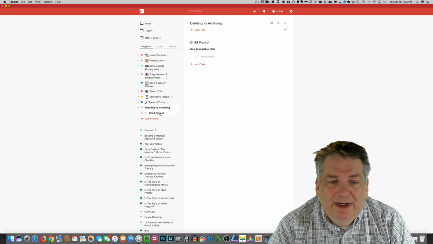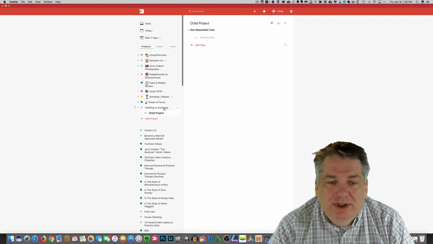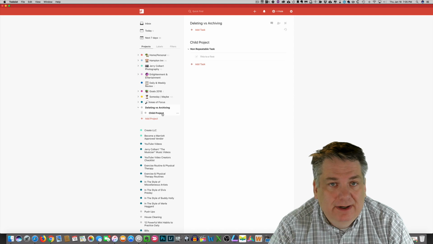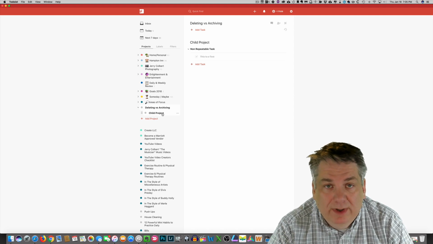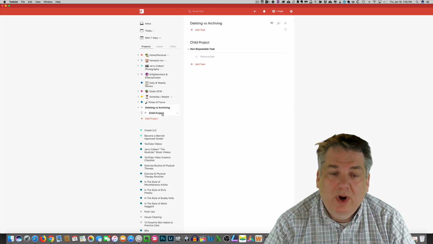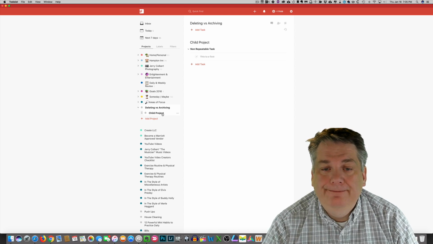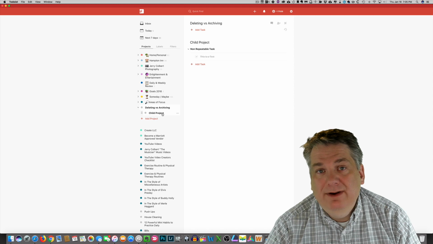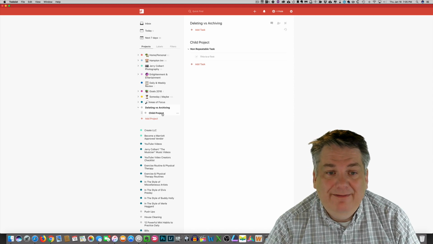So those are the differences between deleting versus archiving a project or task. And like I said, I typically do not archive tasks, but I will archive a project if I think that I might need it sometime in the near future, or I want to look at a project that I had once before and see what the data was in that if I ever need that data again.